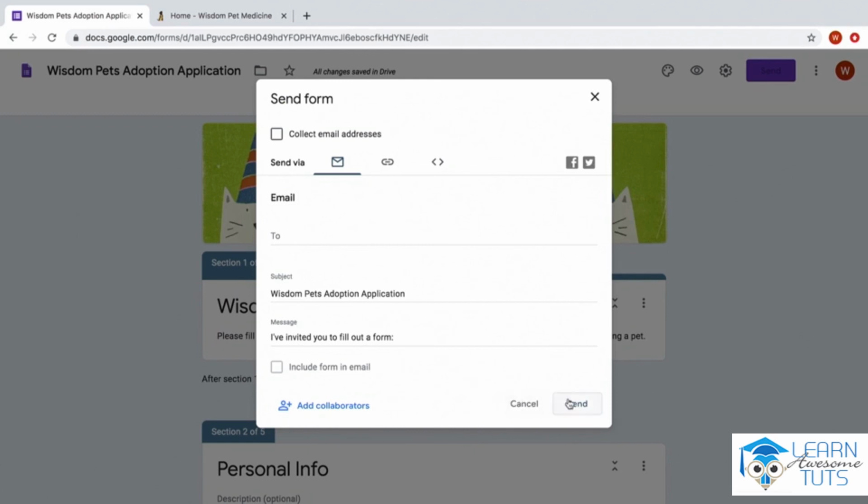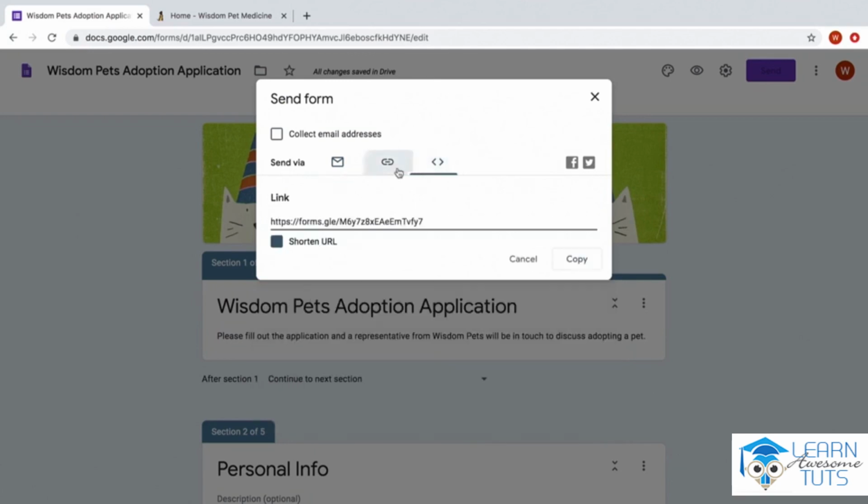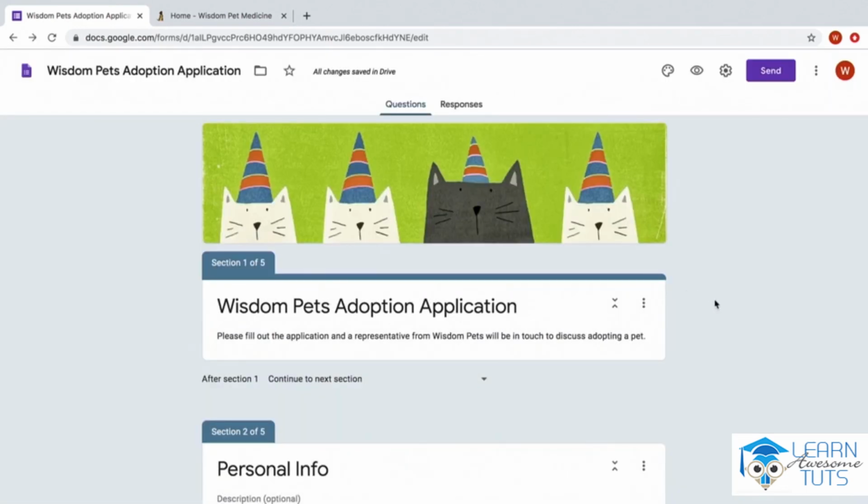These bottom choices change depending on where I am. On the bottom right-hand side, I can choose to send the email, or if I'm on the Embed or Send Link section, I can copy the link itself. At any time, I can click Cancel. That's how to send the form. Up next, we'll fill it out ourselves and view the rest of the responses.